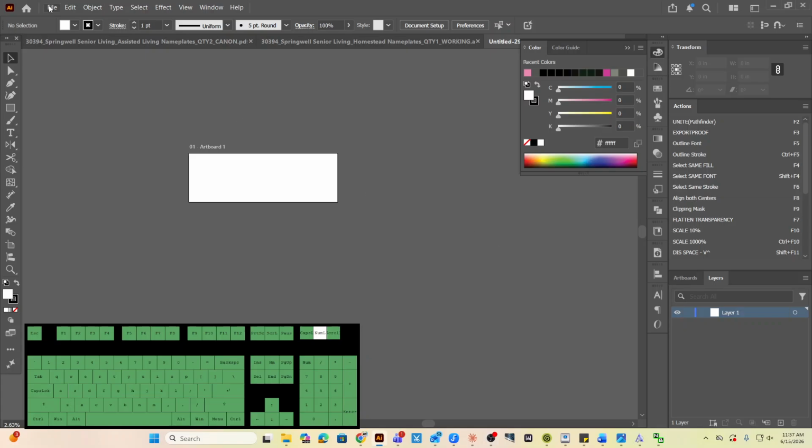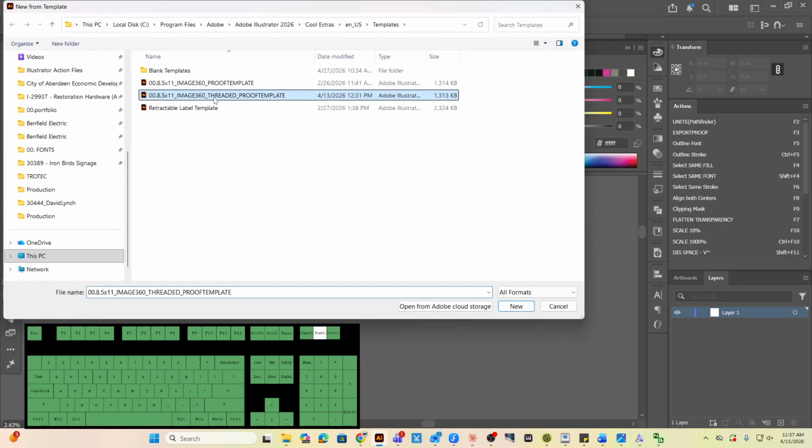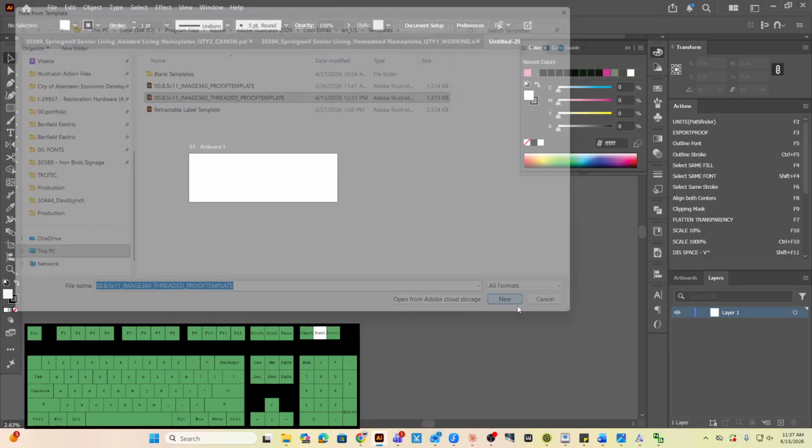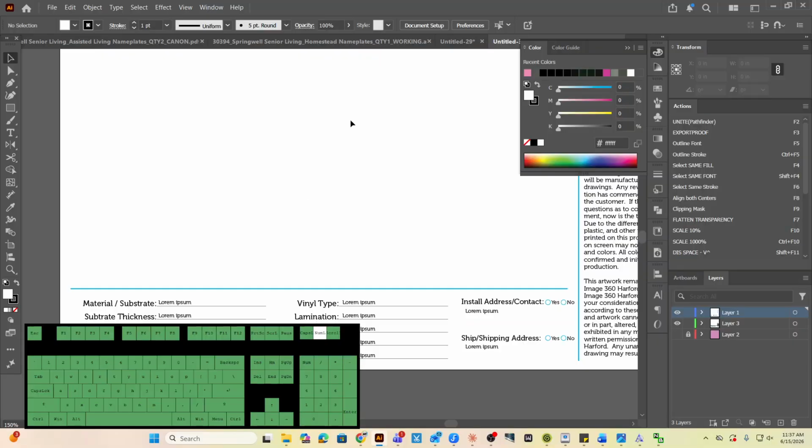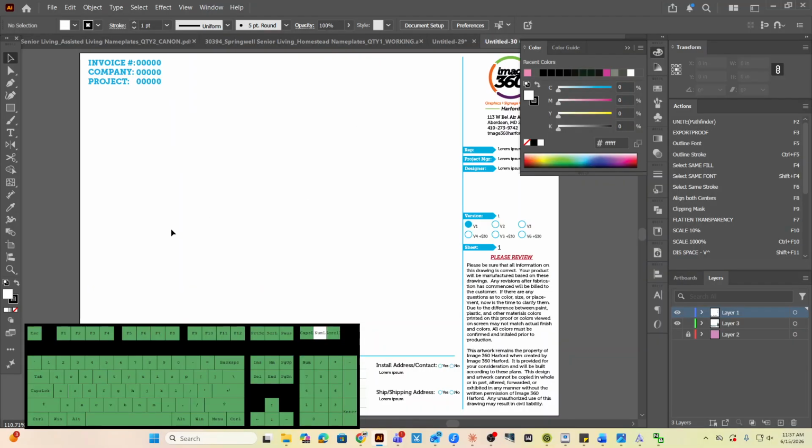Okay, so the first thing when proofing: File, Open, New Template. We're always going to pick the one with threaded. We do have the other one here, but this one's the most used. So we're going to make a new one. So this is the proofing in here.